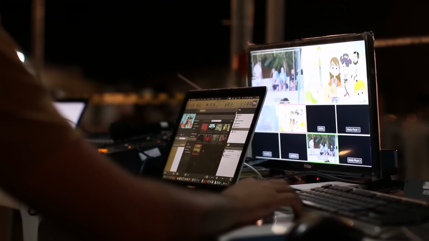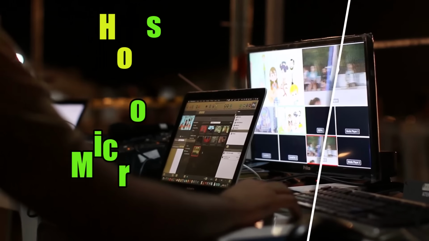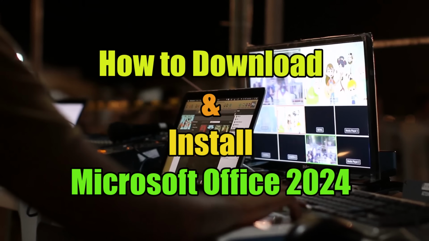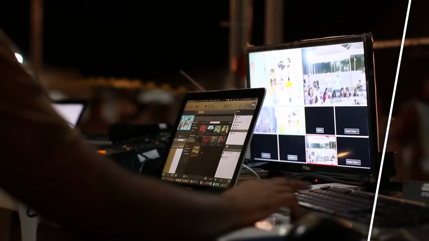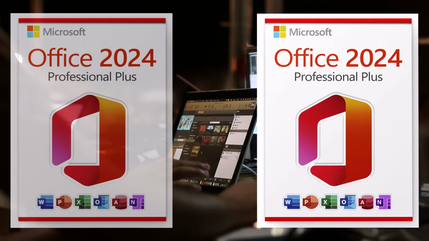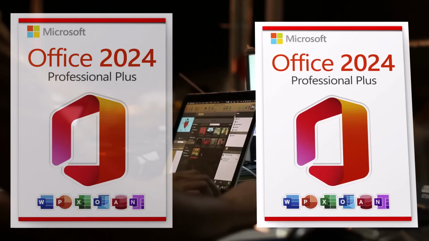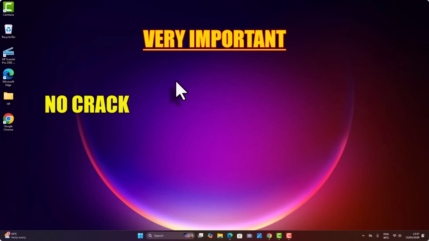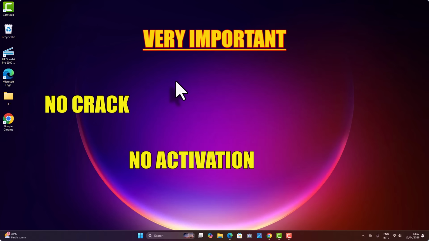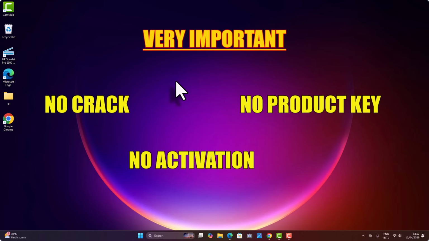In this video, I'll be showing you how to download and install Microsoft Office 2024 version. This is not a cracked version. It does not require activation and it does not require any product key.